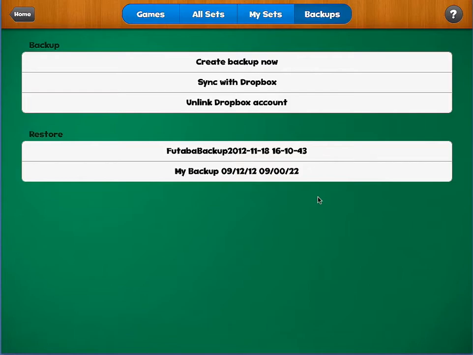So if this is my personal iPad and I've synced it to this iPad, I can go to any other iPad, connect my personal Dropbox account to that iPad, and then restore the games onto that new iPad via my Dropbox account, and then I can unlink my Dropbox account, and that new iPad will have all of the games that I've created.